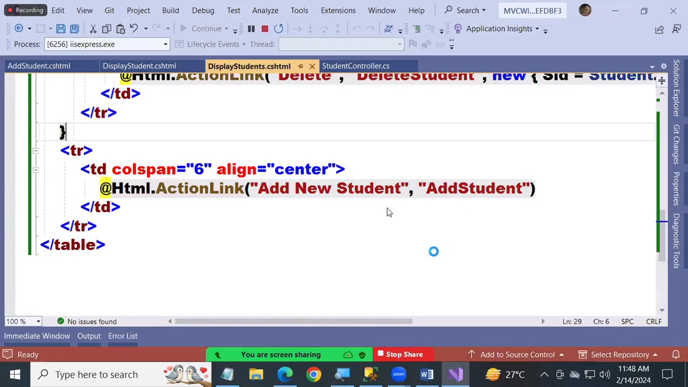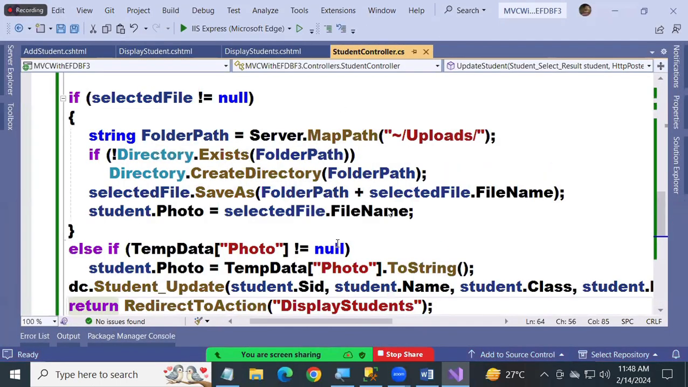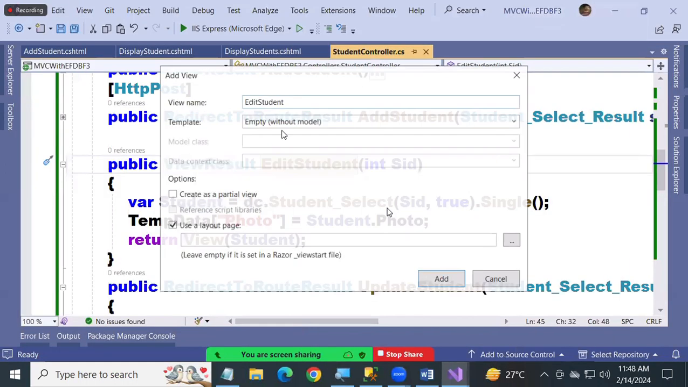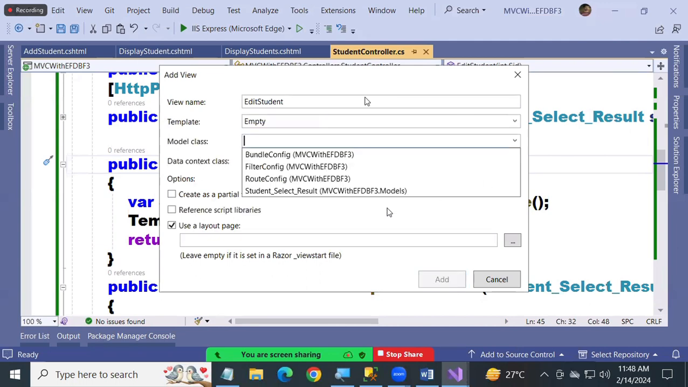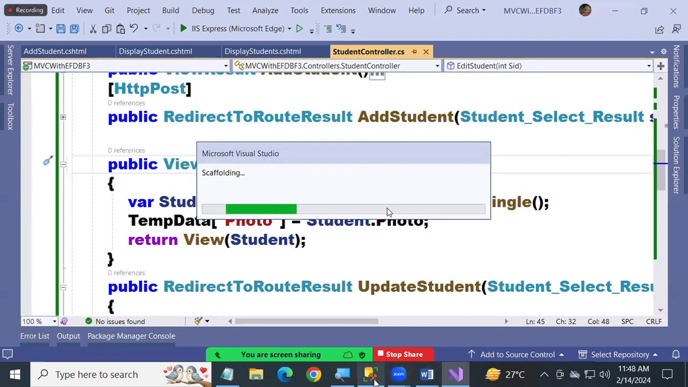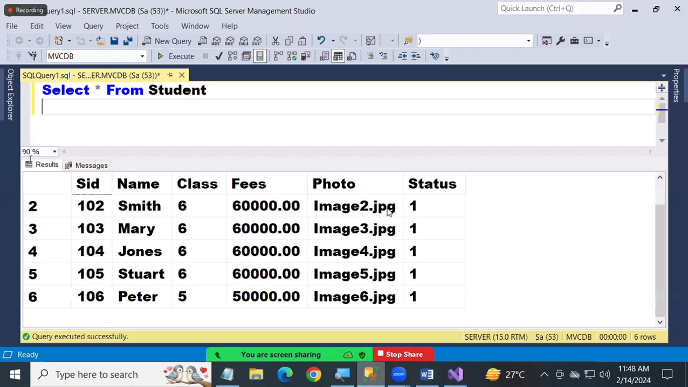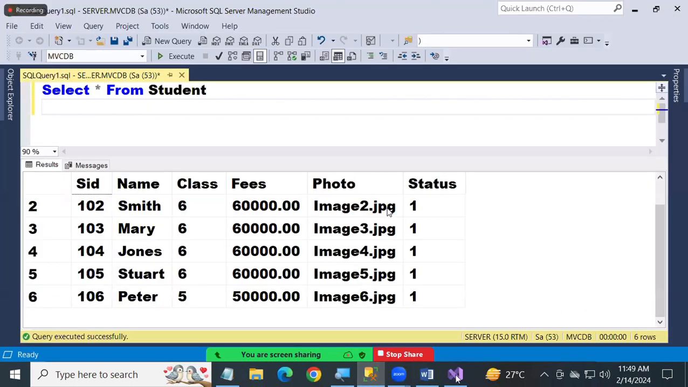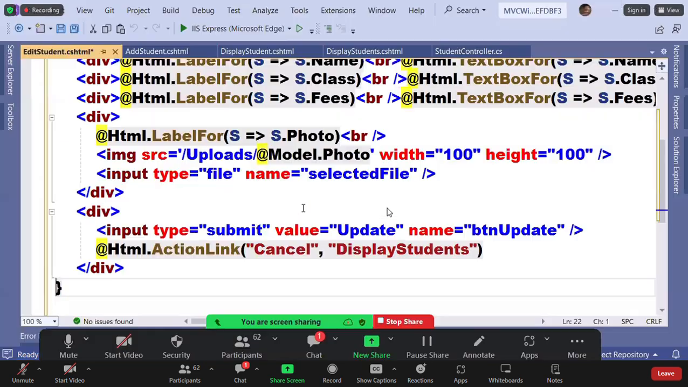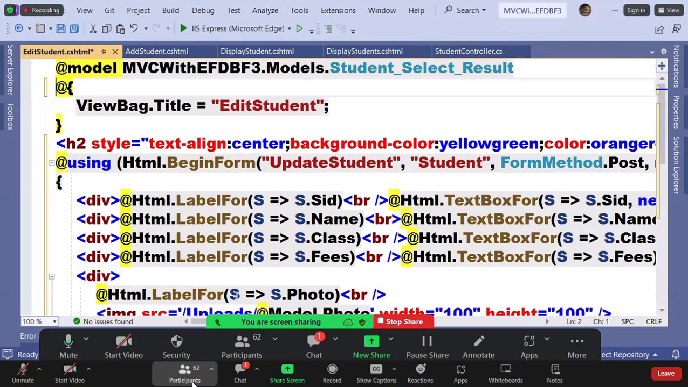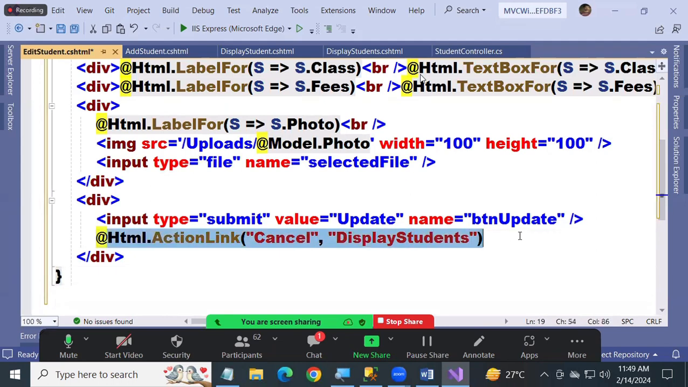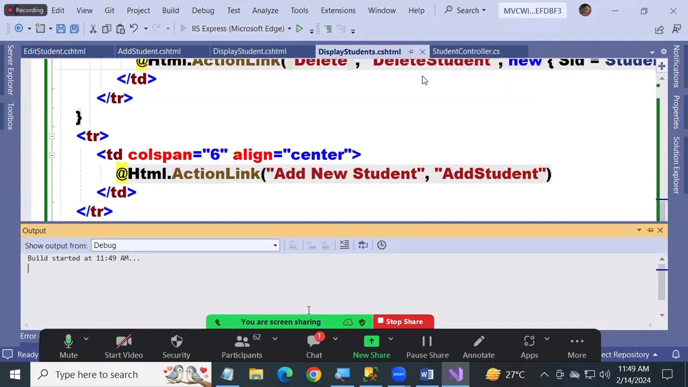Oh, view did not add it. View not added. Right click, add view, empty our class. Yeah, it's a view is same only now. Only thing is we need to show the old image. We need to see the old image and give an option for selecting the new image. And no insert button, we have a cancel button. So display students.